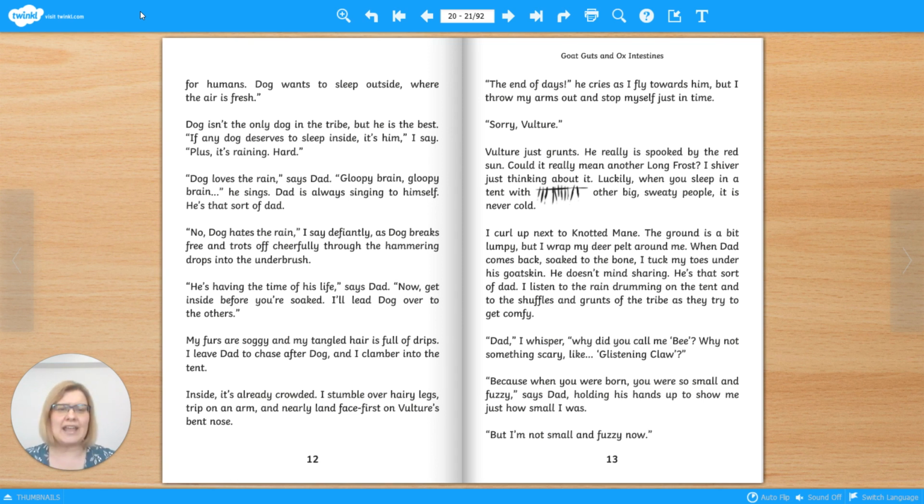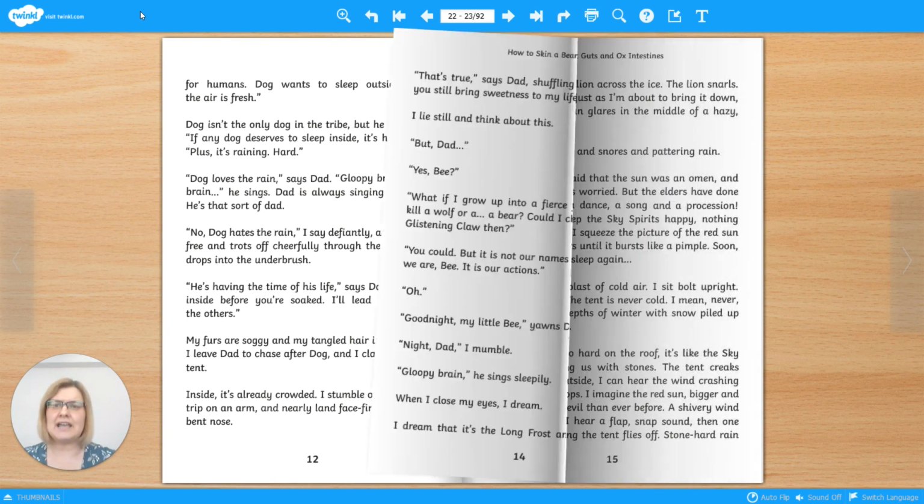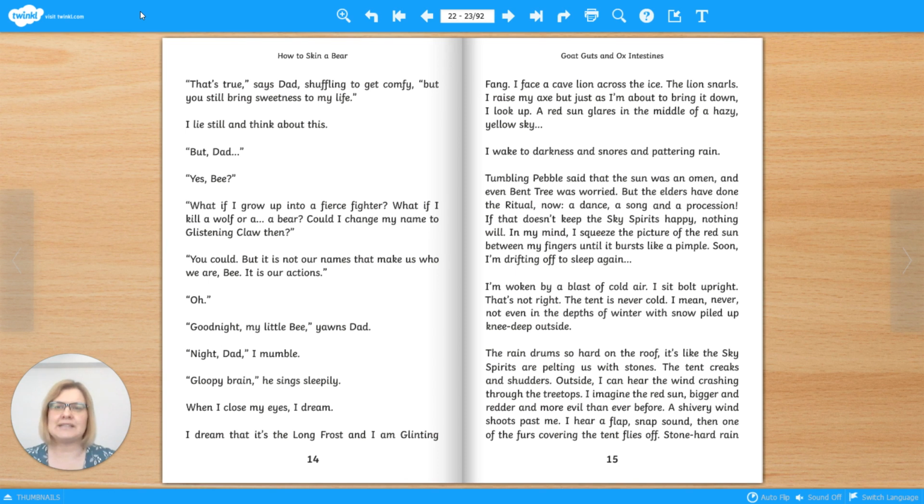I listen to the rain drumming on the tent and to the shuffles and grunts of the tribe as they try to get comfy. "Dad," I whisper, "why did you call me Bee? Why not something scary like Glistening Claw?" "Because when you were born, you were so small and fuzzy," says Dad, holding his hands up to show me just how small I was. "But I'm not small and fuzzy now." "That's true," says Dad, shuffling to get comfy, "but you still bring sweetness to my life."